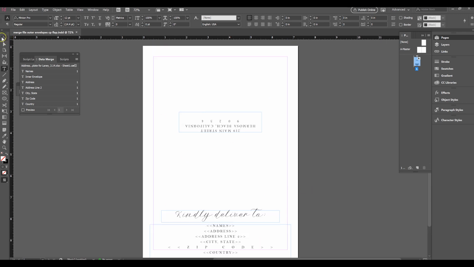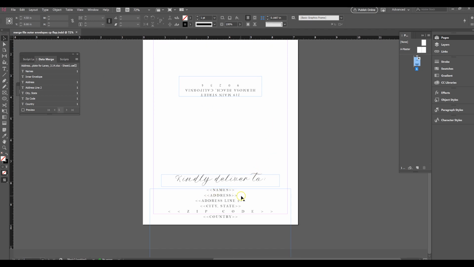The cool thing about this is you can have these variable elements like we've talked about, these fields in the brackets here, but you can also have static elements. So this is a return address that will print on the flap, which is gonna stay the same for every single one. So you just format that correctly, change the color, do whatever you wanna do to it, and then it'll stay the same on each page.